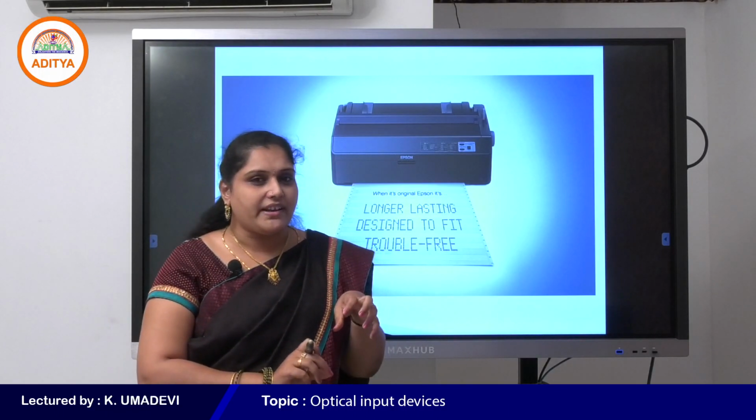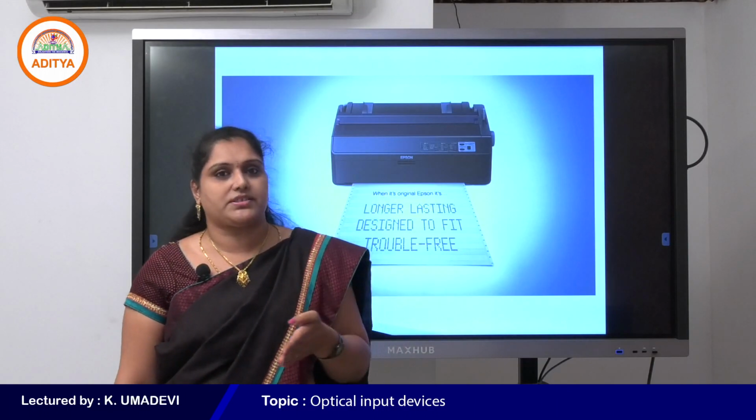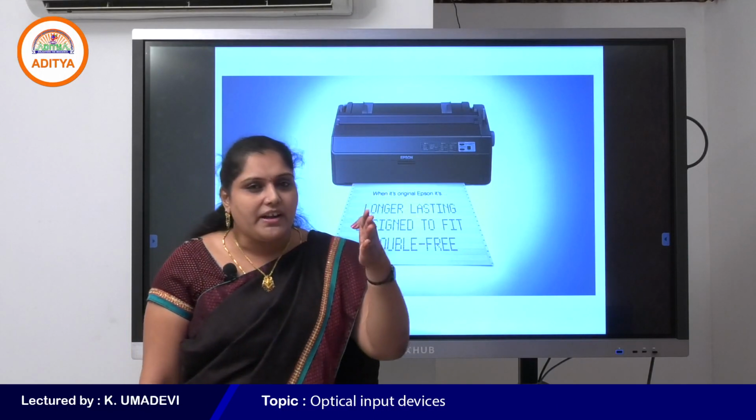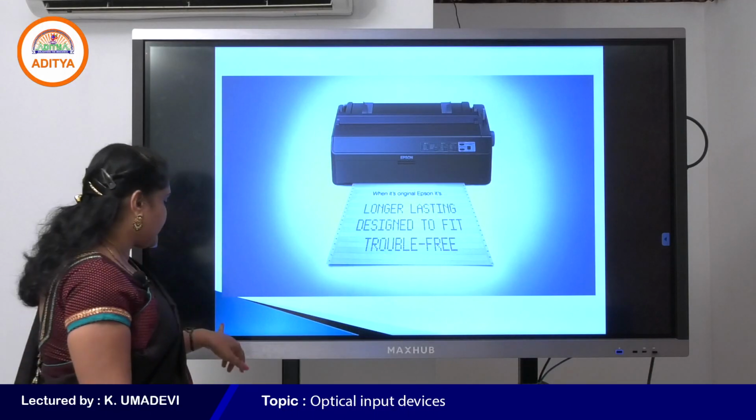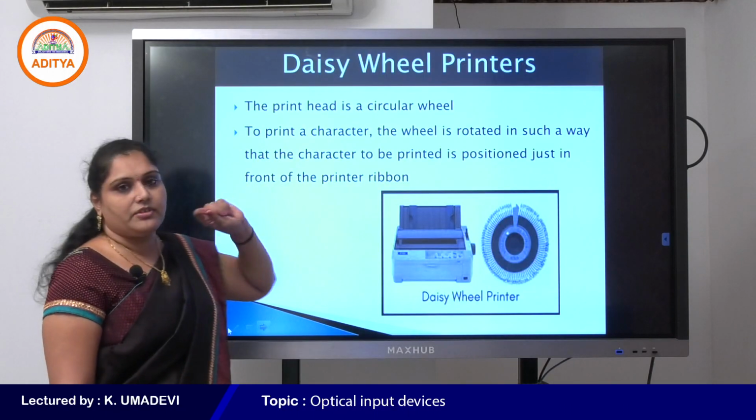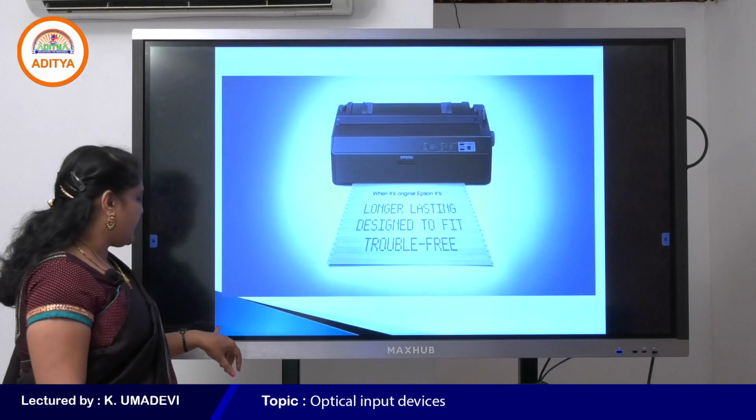It prints the characters as a pattern of dots. Dot matrix uses the print head, or what we call the hammer.